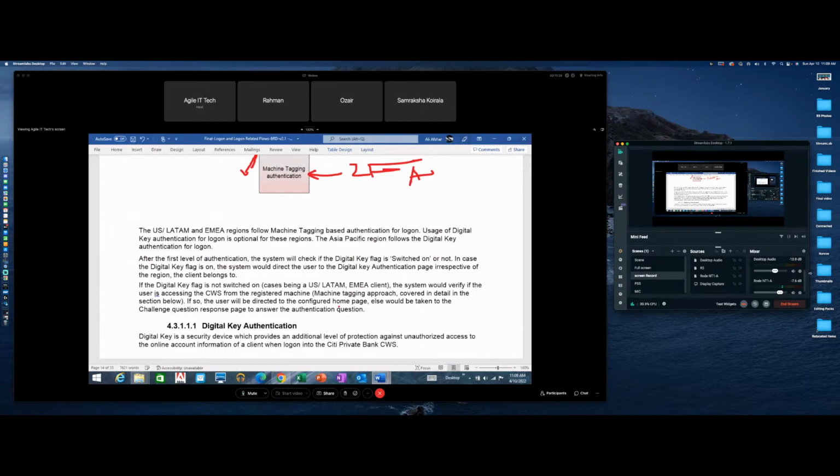If the digital key flag is not switched on, in the case of a US, LATAM, EMEA client, the system would verify if the user is accessing the CWS from the registered machine. Machine tagging approach is covered in detail in the section below. If so, the user will be directed to the configured homepage. Else they would be taken to the challenge question response page to answer the authentication question.